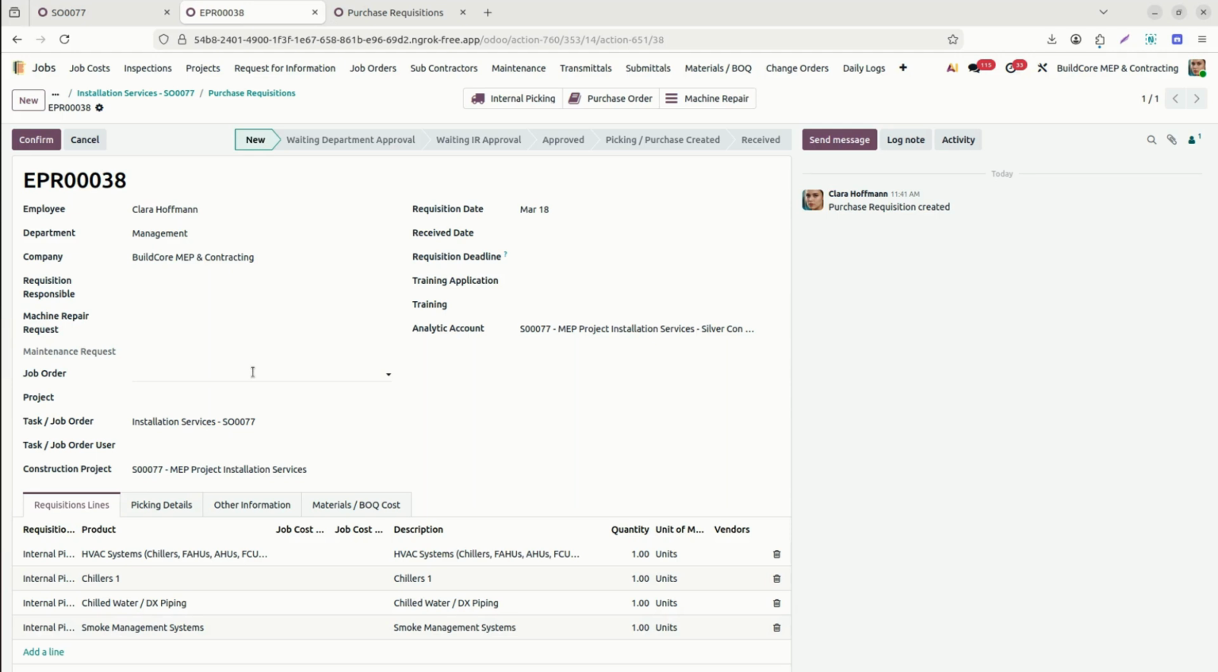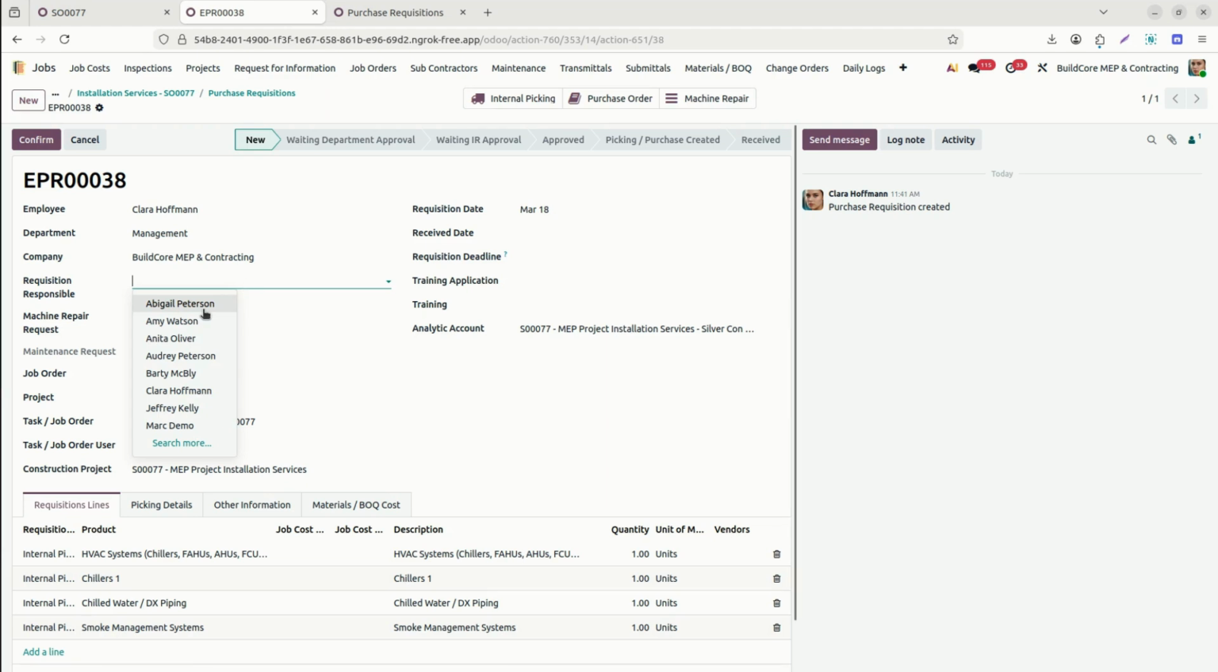The employee submitted the material purchase request. Once it is received by the department manager, he will be responsible to approve it. Now here we can add who is the requisition responsible. If it is related to a machine repair request, we can link our machine repair request. This is not related to a repair request, so we will keep it open.